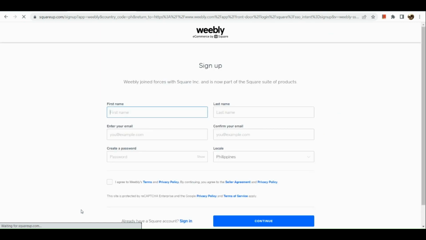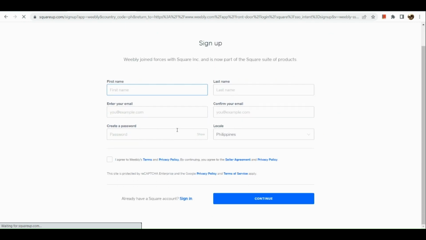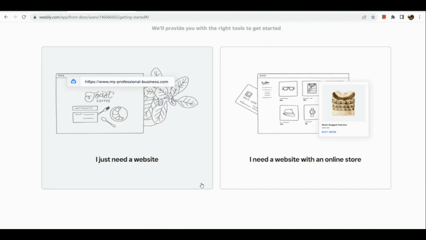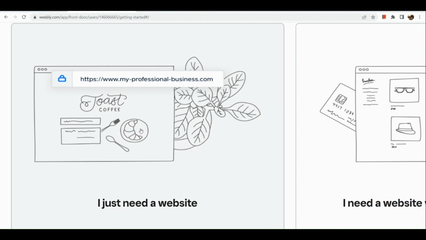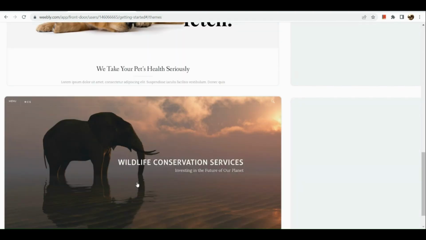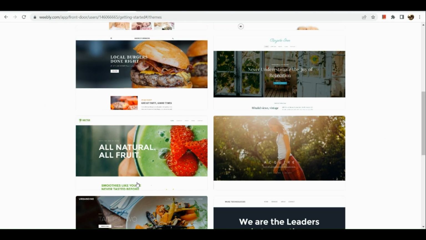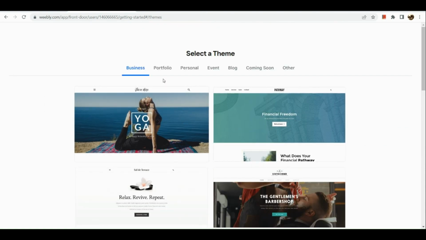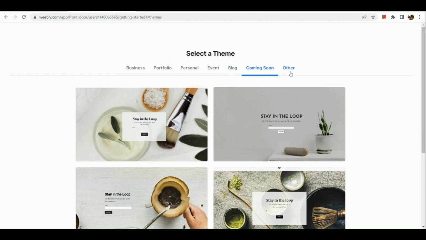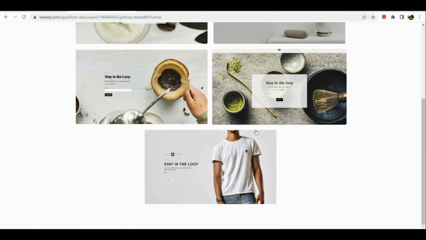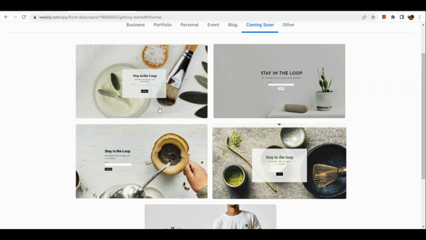Now let's select our basic plan right here. So to sign up, you just need to input all the information needed in this box. Once all information has been filled up, you will basically be routed to this section. So choose what kind of website you need, and there, you can select a theme for your website.